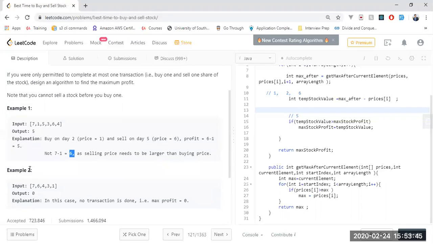I tried to solve the problem with various examples, and then I came across a pattern. For 7, if there is any element which is greater than the current element, and I subtract the current element from that value, then I get the maximum value. For example, if I find any element greater than 7 after where 7 occurs, then it would be the maximum profit. Since in this given array there is no element greater than 7, the value returned should be either 0 or negative.